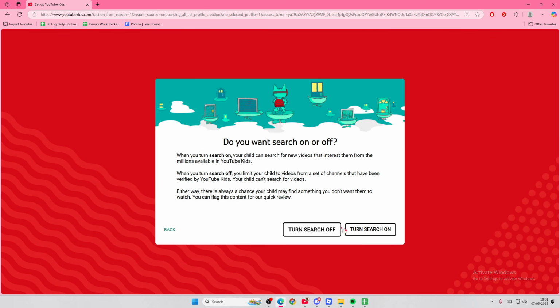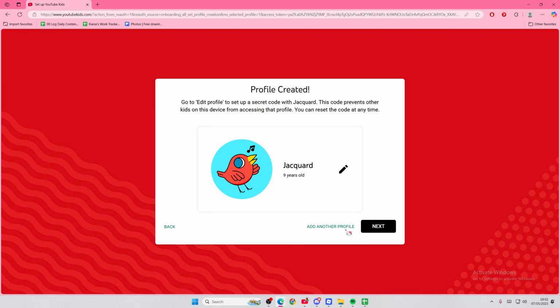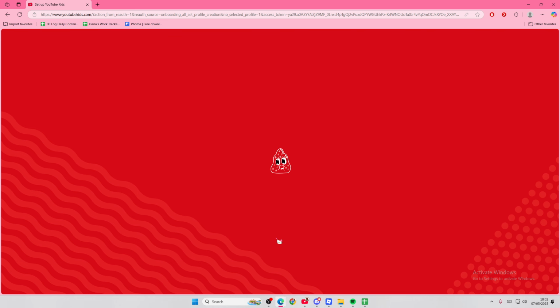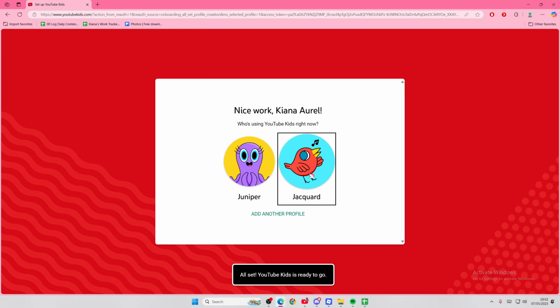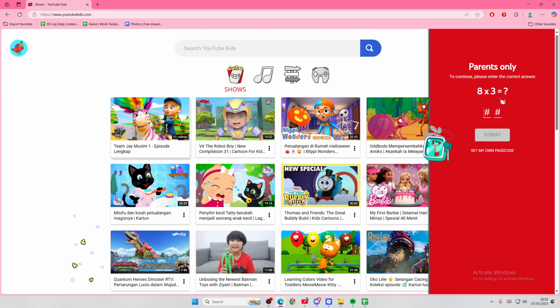You can also turn search off or turn it on. I'll just enable the search chat here. And then press next. Press done. And then here you can select it. You can change their settings here.